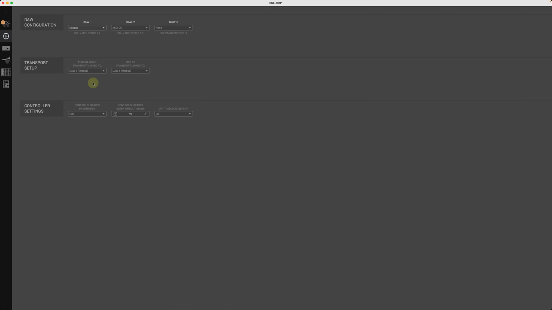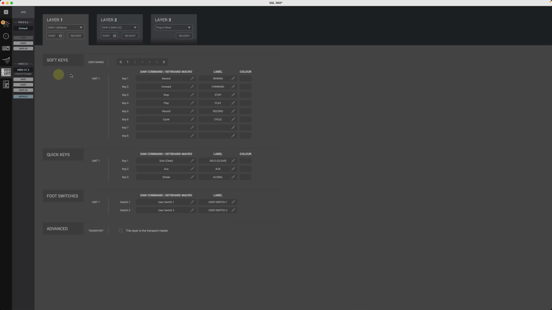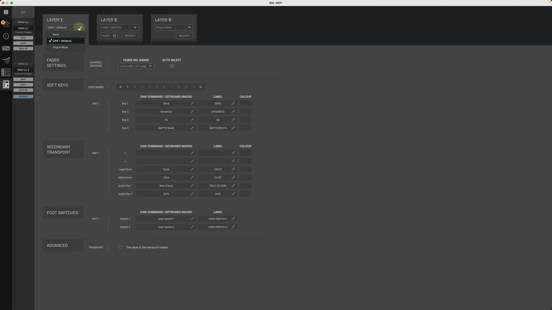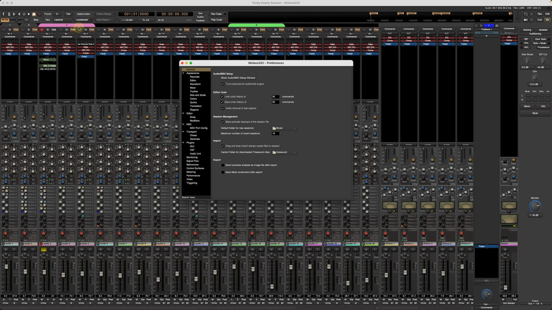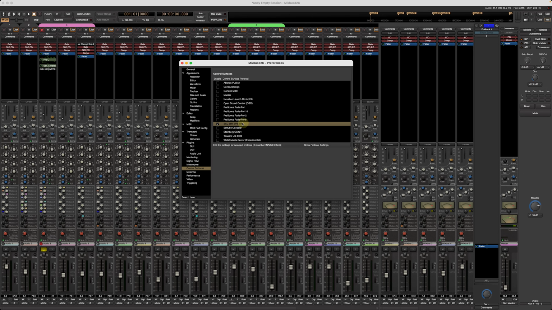We've now added dedicated DAW profiles for Harrison Mixbus and Reaper. To configure your UF8 or UF1, first ensure you have selected Mixbus or Reaper as a DAW in the Control Setup page. Then make sure your layer selection on UF8 and or UF1 is also correct. In Mixbus, head to the Preferences menu and then Control Surfaces, and you'll see the dedicated option for SSL 360 UF8 UF1. Please note, you'll only see this option if running Mixbus version 9.2 or later.